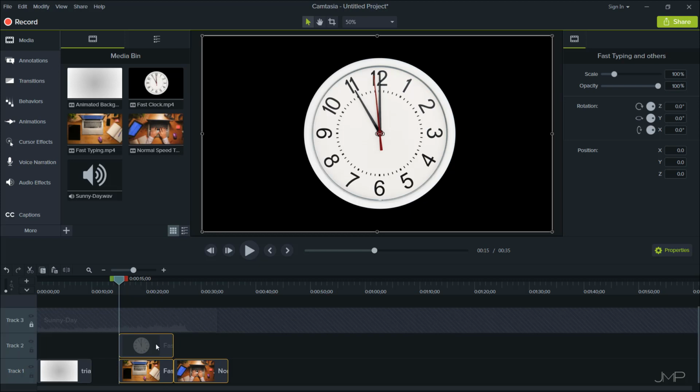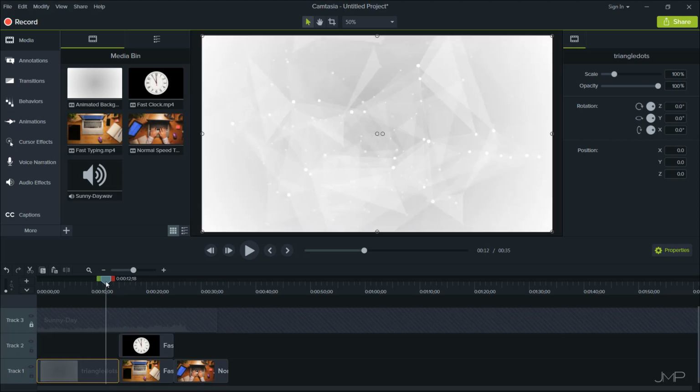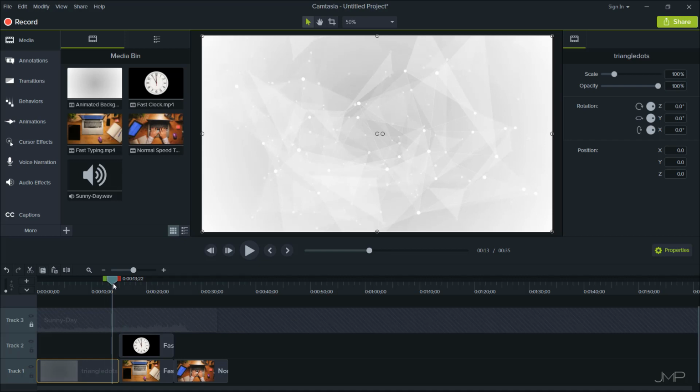Now that I have dead space between the triangle dots and the fast typing media, I could just drag the end of the triangle dots to the right. Since this track is animated, this option ensures the animation won't skip or jump. If this was just a static image, I could drag to the right, or I could line the playhead to the end of the image, right-click, and select Extend Frame and change the duration to 5 seconds.